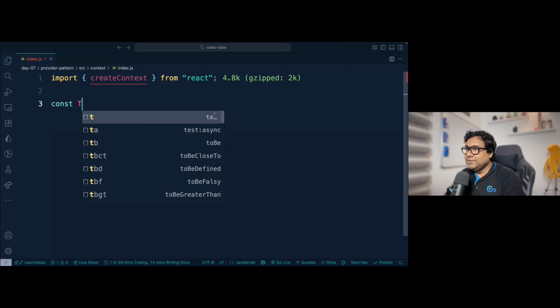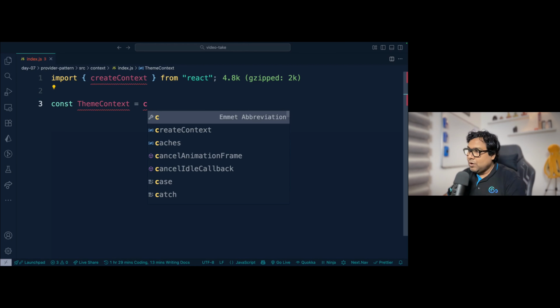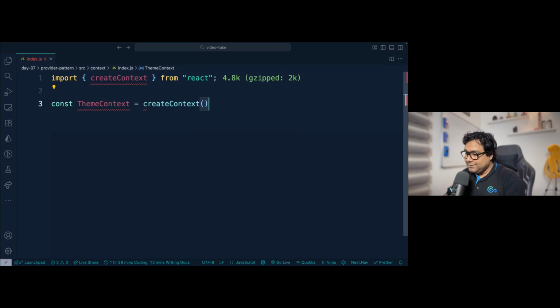To create the context, let's create something called a theme context, because we're talking about theme here. And we just need to call this createContext method from React over here. This gives us the context. And from here, I'm just going to export theme context. That's all about the context creation.